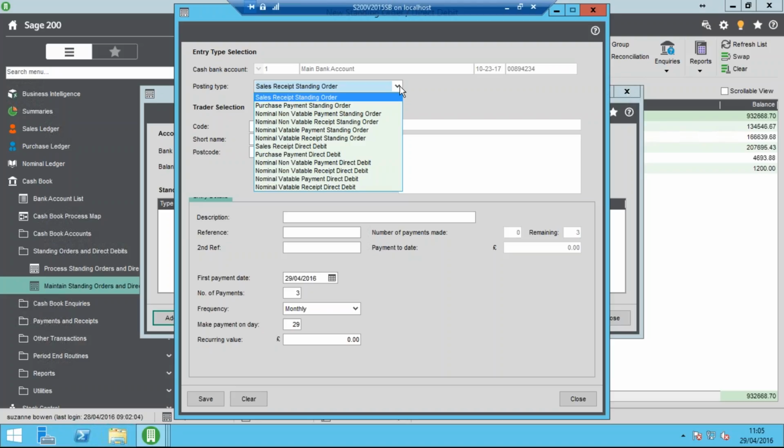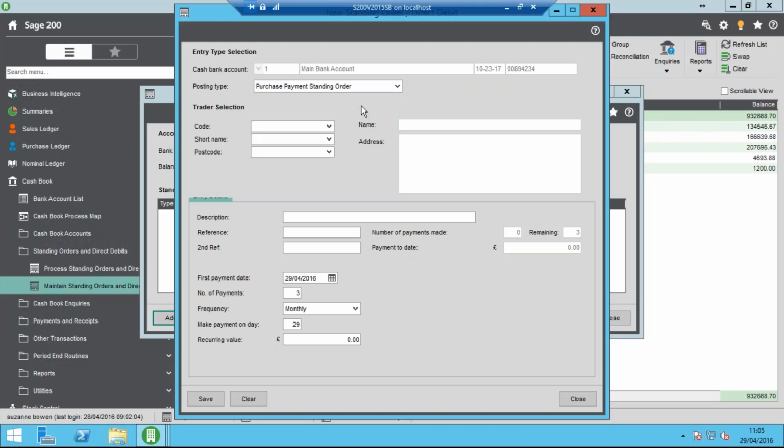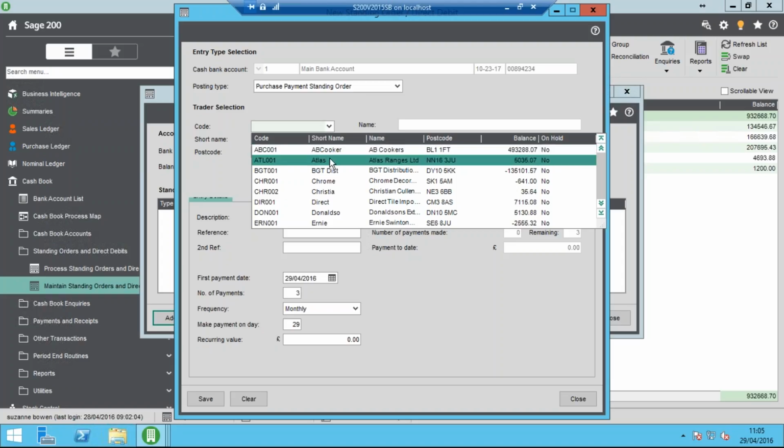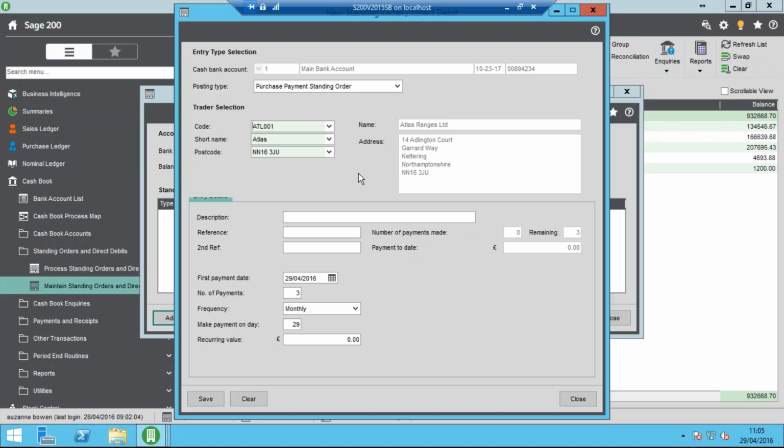I'm going to set up a new standing order first, so I'm going to do a purchase payment standing order. Because I've selected a purchase payment, it's asking me to select the purchase account that I want to set up the standing order for. Had I selected a sales receipt standing order, then it would ask me to select the customer account that I want to set up that transaction for. I'm going to use Atlas Ranges, so I'm just selecting that supplier account.